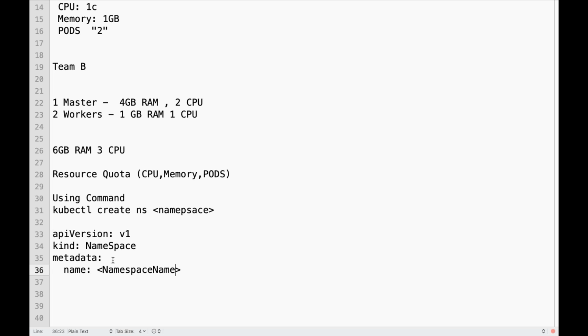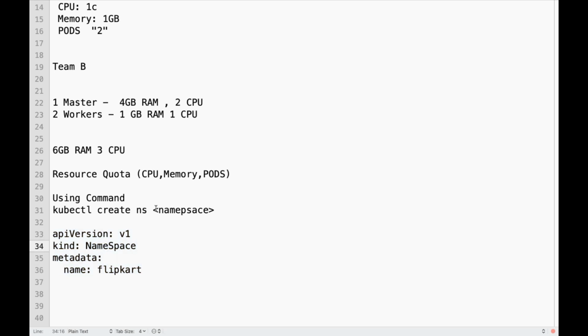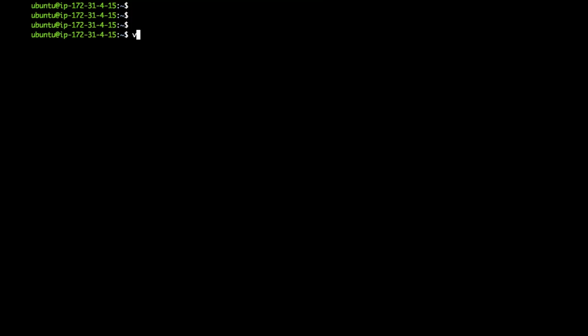So using this YML, you can create a namespace, something like this. Suppose I give a namespace name as maybe something like this. So using YML, I can create something like this, or using a command, I can execute something like this. Using YML, I can create a YML something like this.